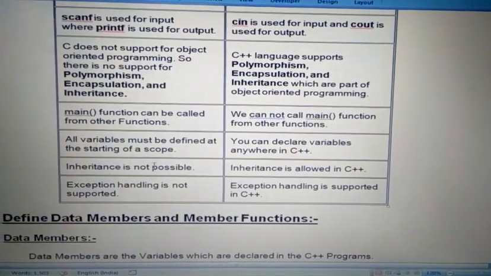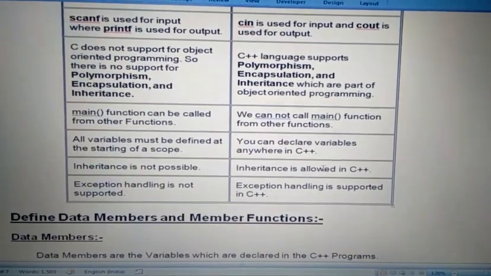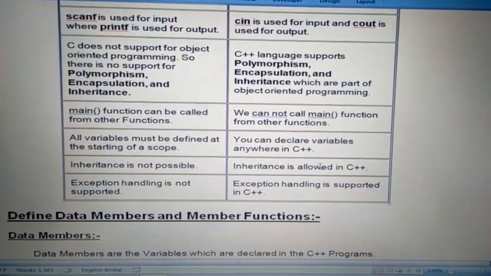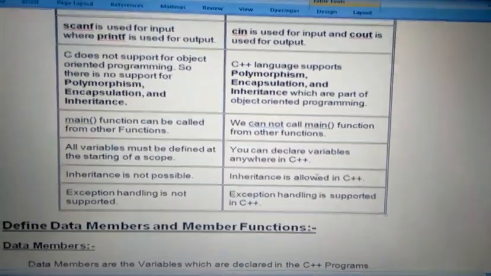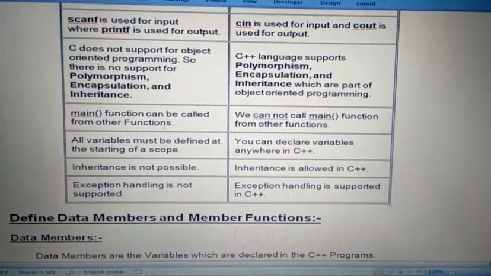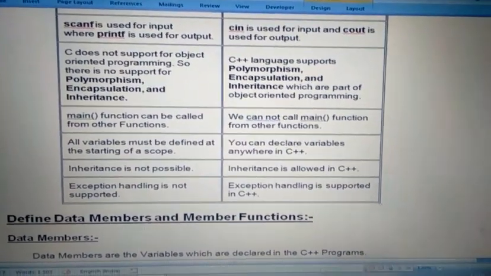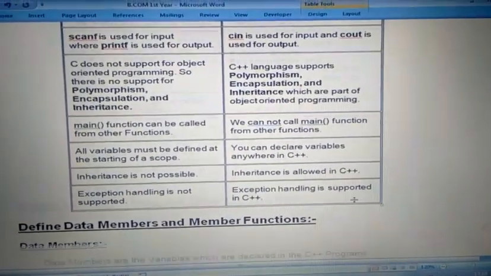Inheritance is not possible in C language. In C++ inheritance is possible. So inheritance is not possible in C, inheritance is possible in C++. Exception handling is not supported in C. In C++ exception handling is purely supported.